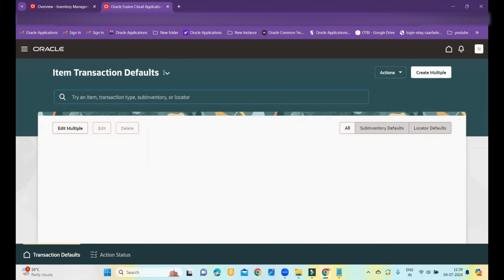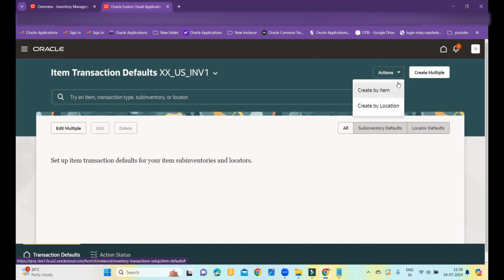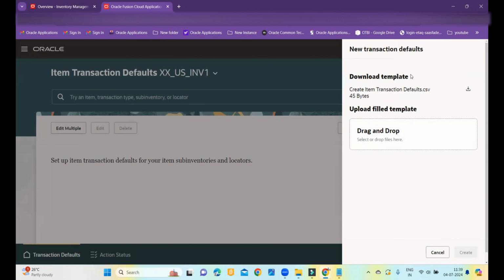If you see that, you have item transaction default, you have your inventory organization default, and you have actions. Actions will have create by item or create by location. So how you want your item transaction default record to be created, you can choose based on your need. Create multiple: there is one button called create multiple. Once you click, you have an option, create item transaction default.csv. So this file will be downloaded as a CSV. So let me click that.